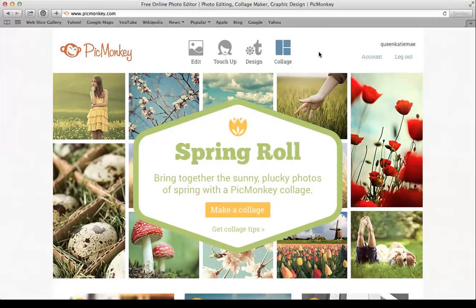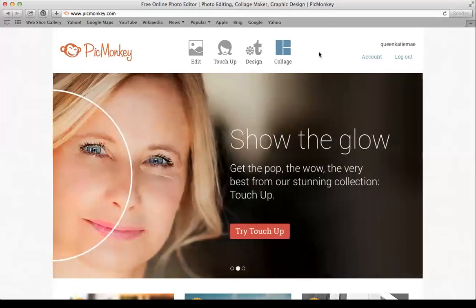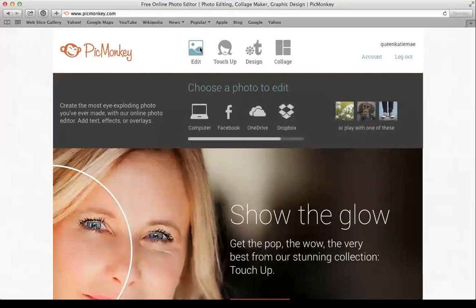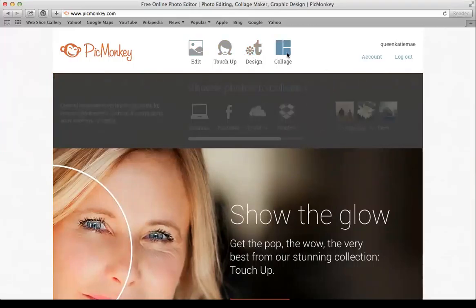So when you come to PicMonkey, what this site can do is create graphics, obviously, using your photos or any images you upload. Of course, add text to it, some fancy effects, all that good stuff. When you log in, you're going to have four options right from the jump. You can edit a photo that you already have, you can touch up a photo that you have, you can design something from scratch, or you can make a cool collage.